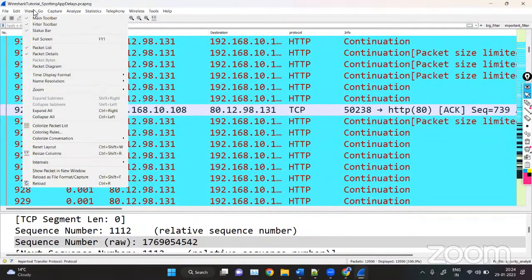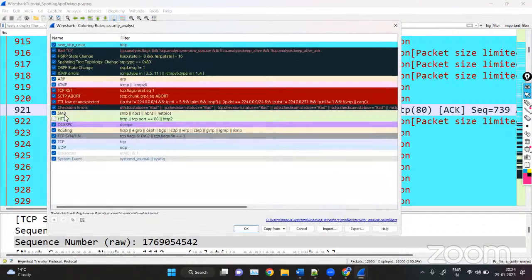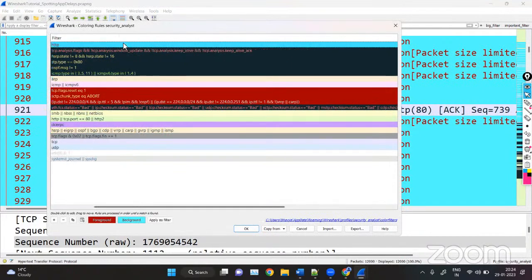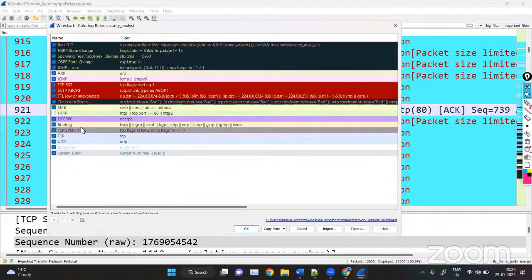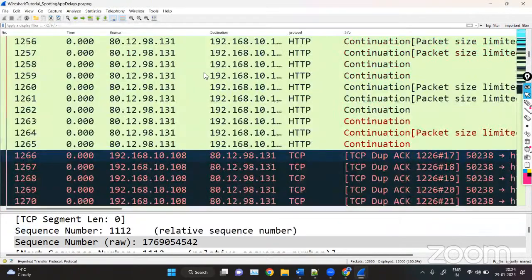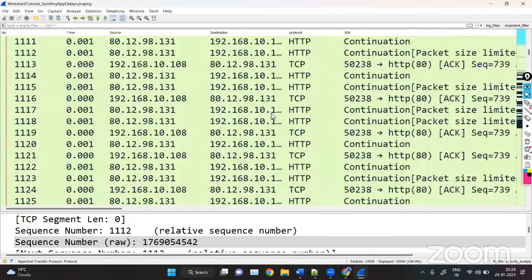So we will disable this. And if you want to remove any color, you can click on Coloring Rules, then click on this minus option. Select the color which you want to remove and click on this minus. Your color has been removed. Click on this HTTP, your previous color, and click on OK. So this is how you can create one or remove one.